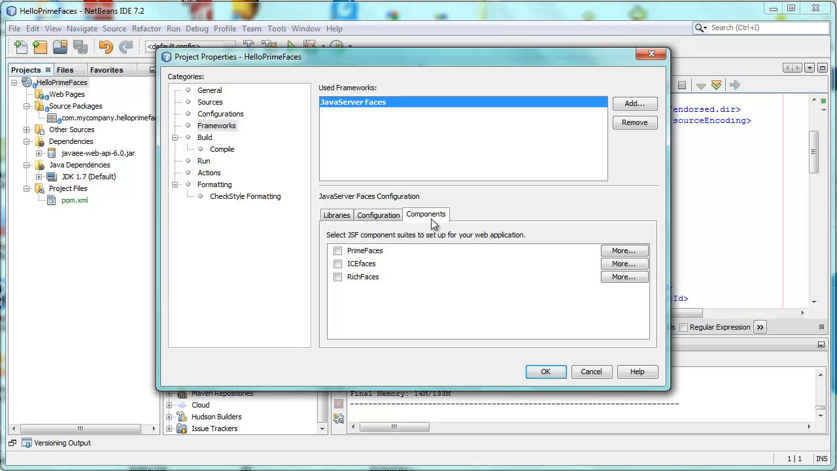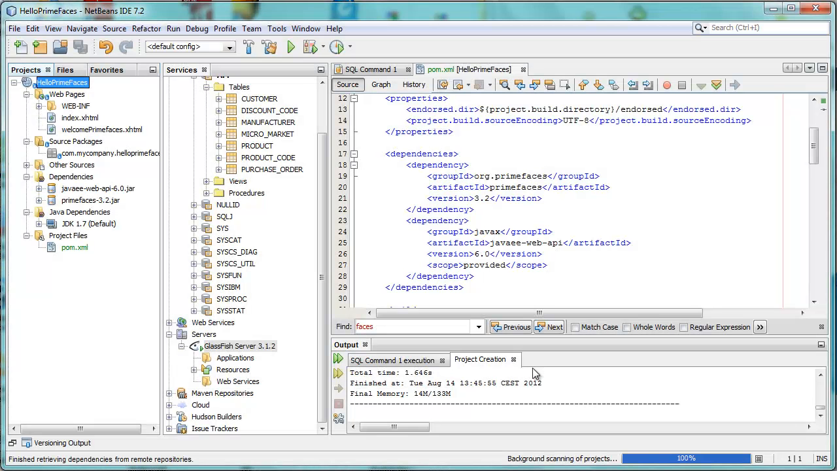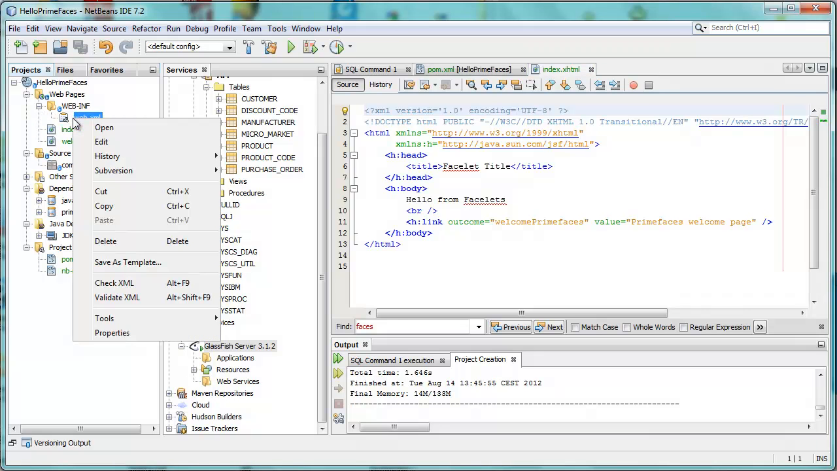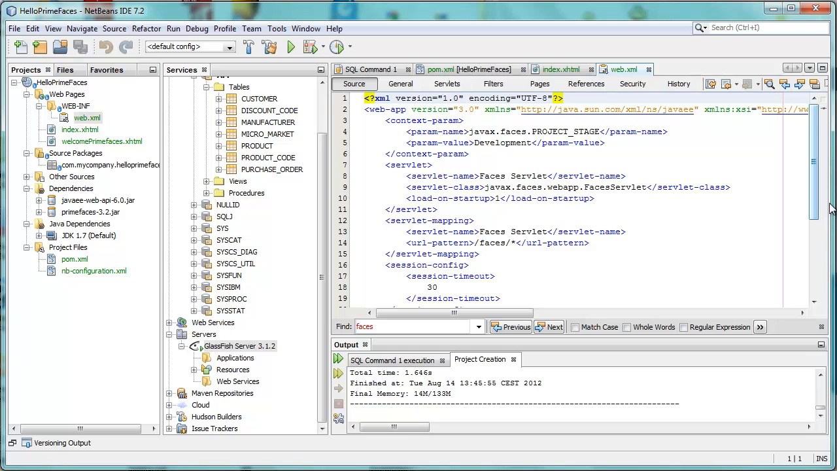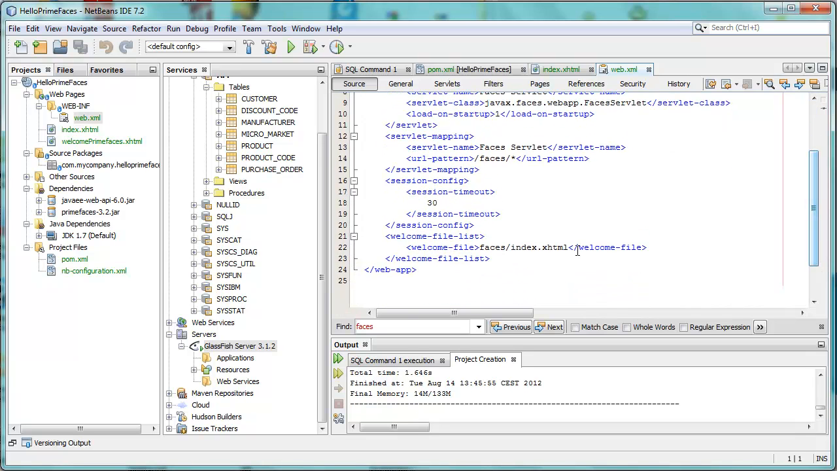And there are various component libraries supported, and the one that we will use here is PrimeFaces. We click OK, various files are added, notably an index.xhtml file, which is a standard facelets file, and you can see that when we look inside the web XML file that not only is the facelets servlet registered, but also we have this index.xhtml file as the first page we will see set as the welcome file.